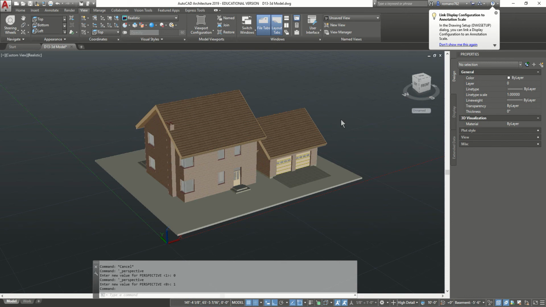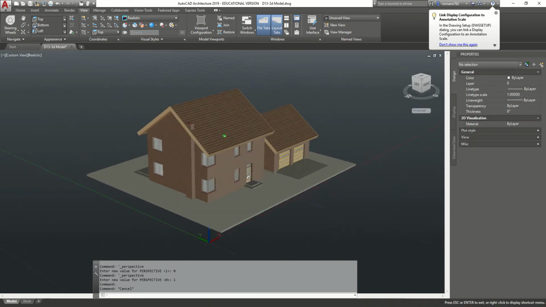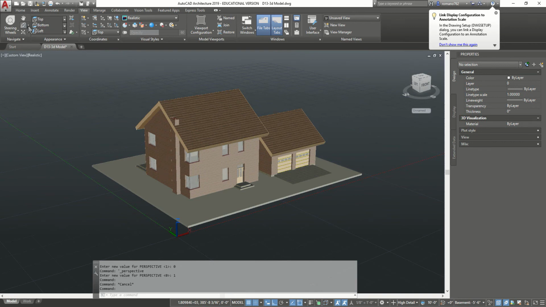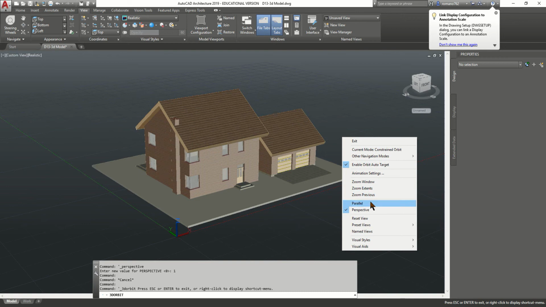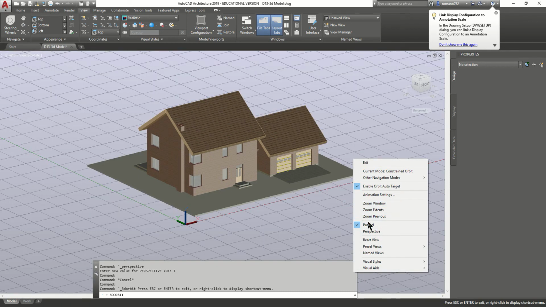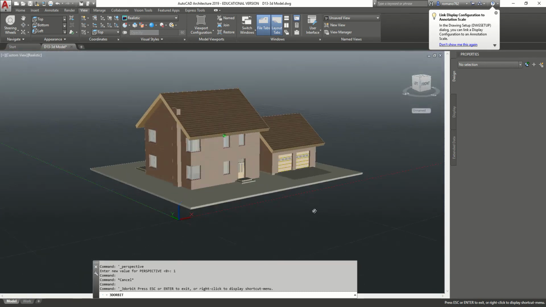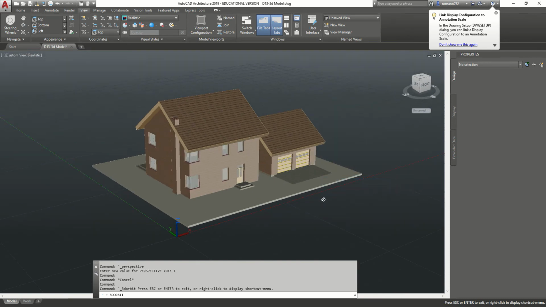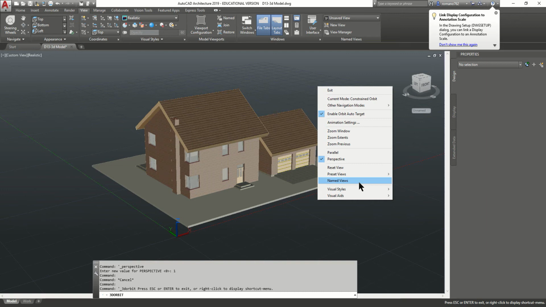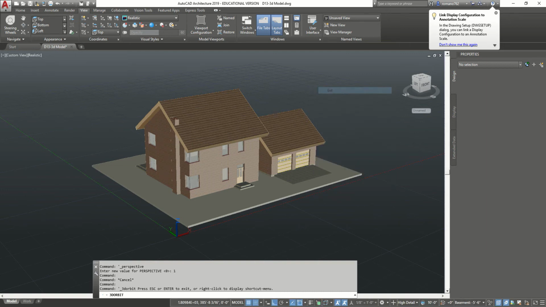You could have also right-clicked on it. I think also while we are rotating, if I would have left rotate, let's see. While I'm rotating, I do parallel or perspective by just right-clicking while I'm in the actual command. I could reset the view. I could set the view. I could name the view. You could do so many different things you want to work with.